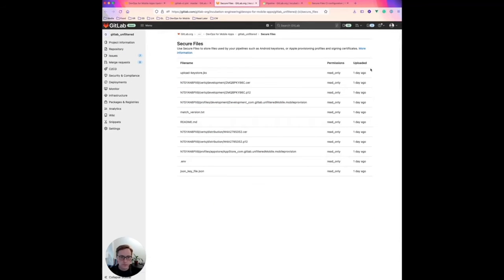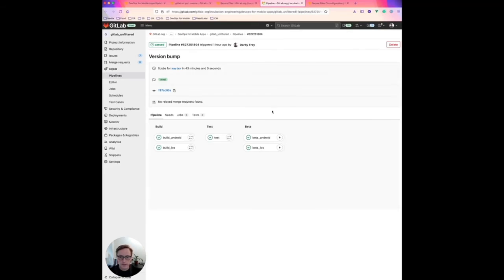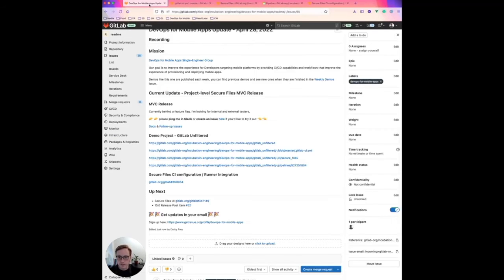This is just the quick UI that we have for secure files. So you can see that we've got an Android key store file here, and then we've got some iOS provisioning profiles and distribution certificates and things like that. And then over here is just the pipeline where it actually runs. So we do the builds, we run our tests, and then we actually do the beta releases here. So everything's working, but that can be a reference project if you're trying this out and setting it up.